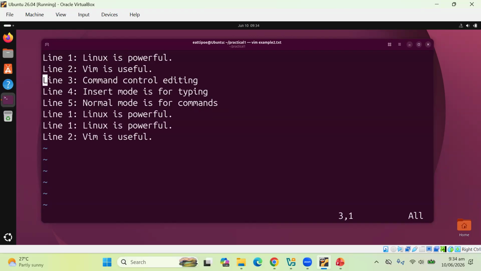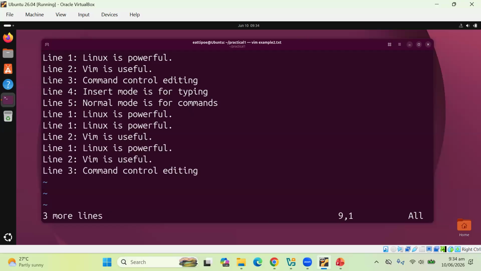You can try the 3YY. You are copying 3 lines. You want to paste after the last line. Make sure the pointer or the cursor is at the last line, and then press P. It will paste for you. Okay? So that is copy and paste in VI. We can do copy and paste.